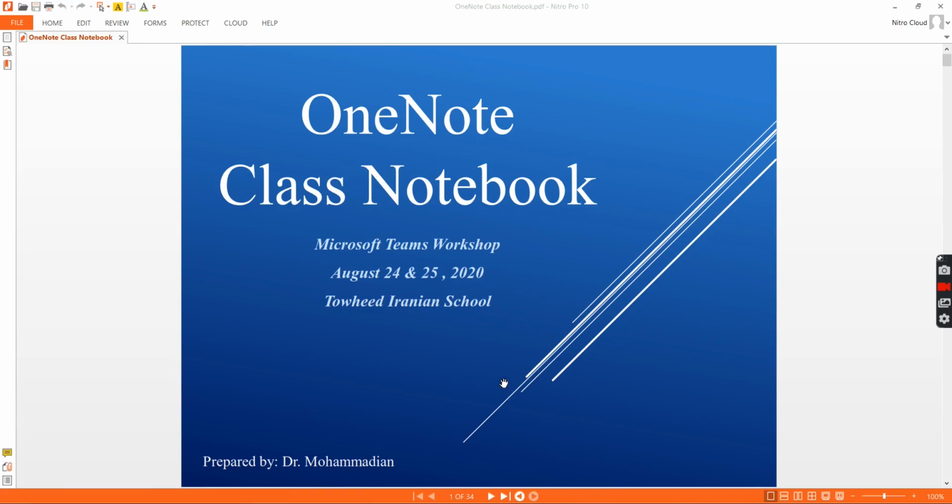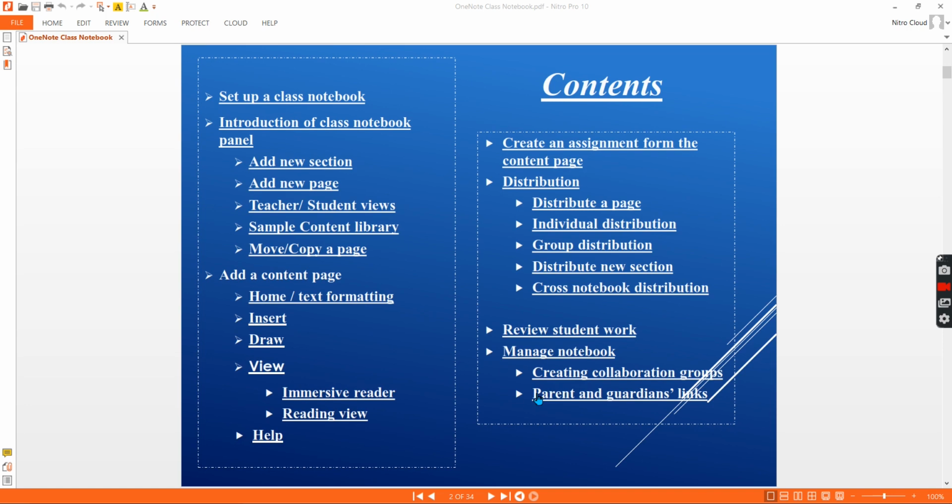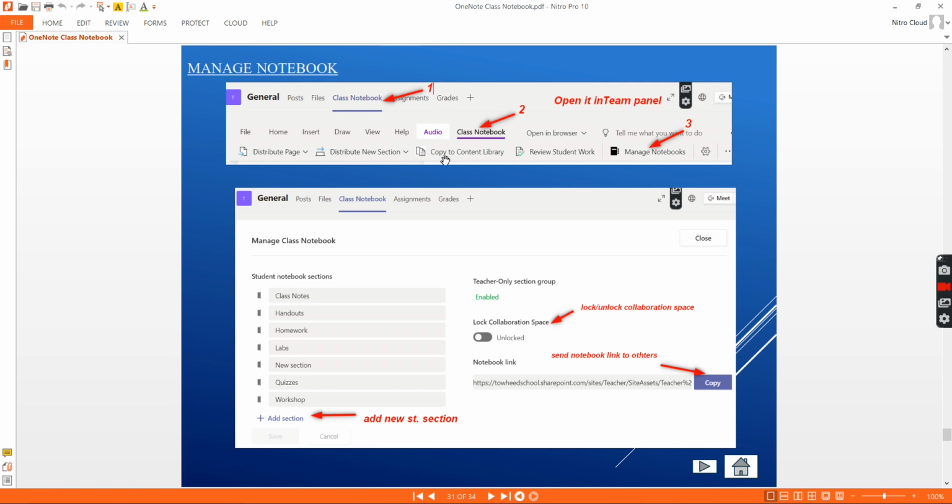Here we are in the last part of the OneNote Class Notebook series, with managing the notebook, creating collaboration groups, and creating some links for communicating between the teachers and parents. Let's see how we can access the managed notebook. There are different ways to access this.